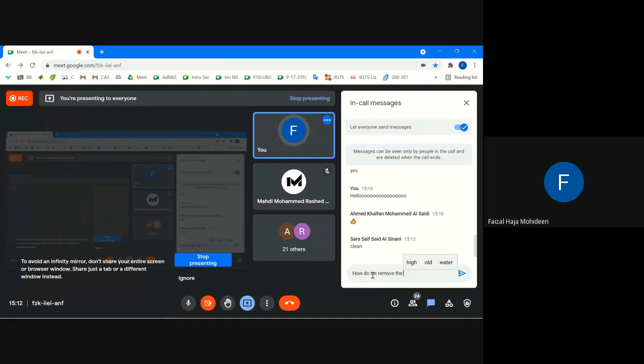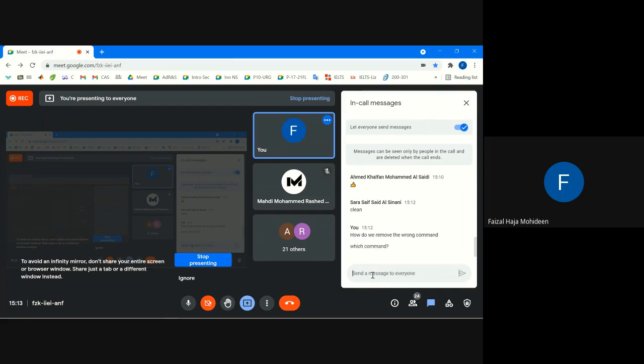Your wrong commands. How do I remove it? Which command do we have to use?